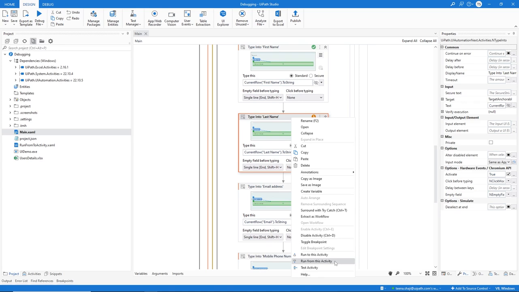This means that all previous activities, starting with reading the Excel file and ending with the Type Into first name activity, will be executed. And the robot will pause before entering the Type Into last name activity. Let's select Run to this activity for this Type Into.